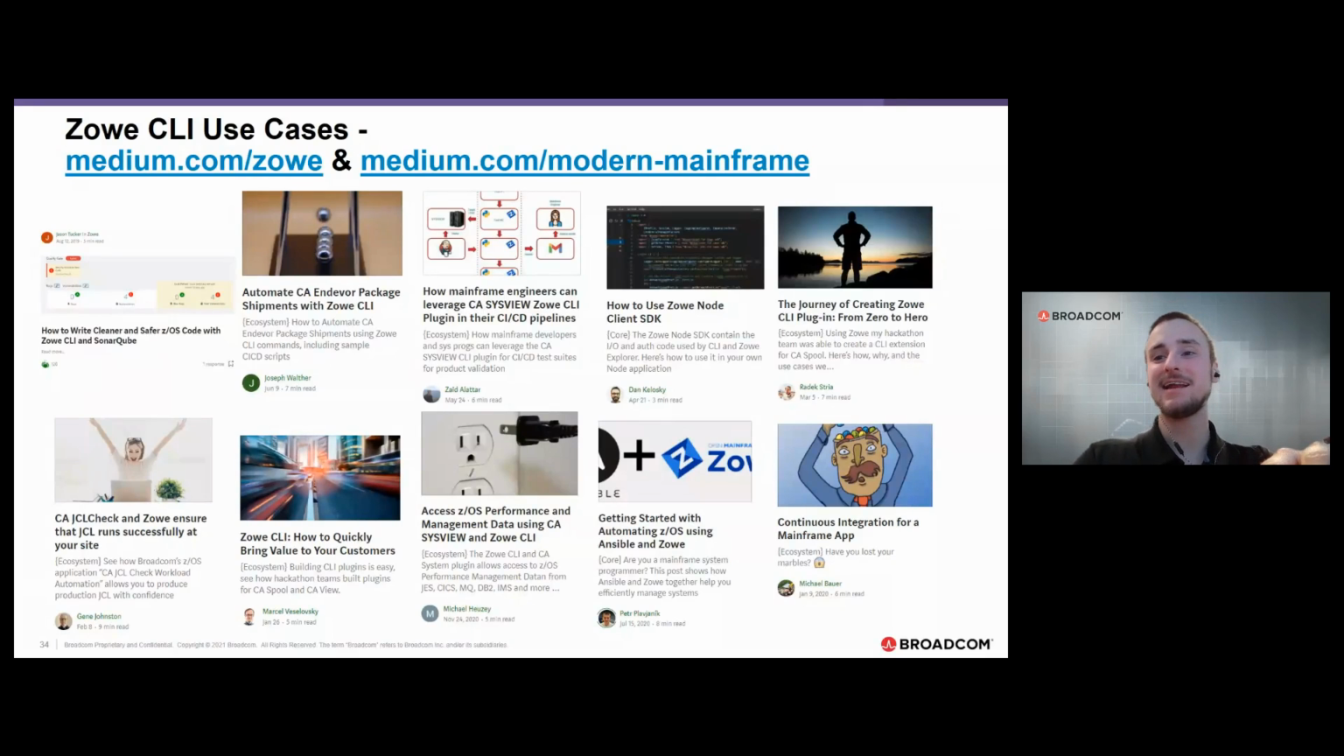Some ones I'll just briefly highlight here are how to write cleaner and safer z/OS code with Zowe CLI and SonarQube. If you have an enterprise instance of SonarQube, you can scan your COBOL source code. You can automate CA Endeavor package shipments with Zowe CLI. So if you're looking to improve your Endeavor packaging process from a remote pipeline, I encourage you to check that out. Here's a blog on how the CA SysView team leveraged their own plugin in their CI/CD pipelines. You can do things like this to detect performance changes and things like that.